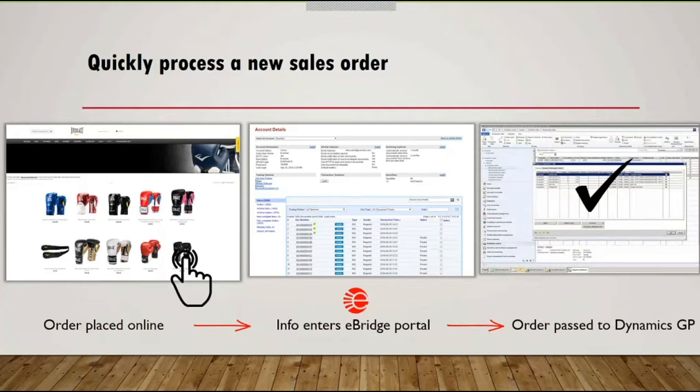Someone's going to come in, they're going to order some gloves, and what will happen is our integration platform is going to pull on a 5 to 15 minute interval. It's basically going to pull the website to see if there's any net new orders that have appeared in the last 5 to 15 minutes. It will, in this case, pull down any open orders that need to be shipped. So you can see on the left-hand side, we're looking at the website, someone's placed an order, and then that information gets put into the e-portal.